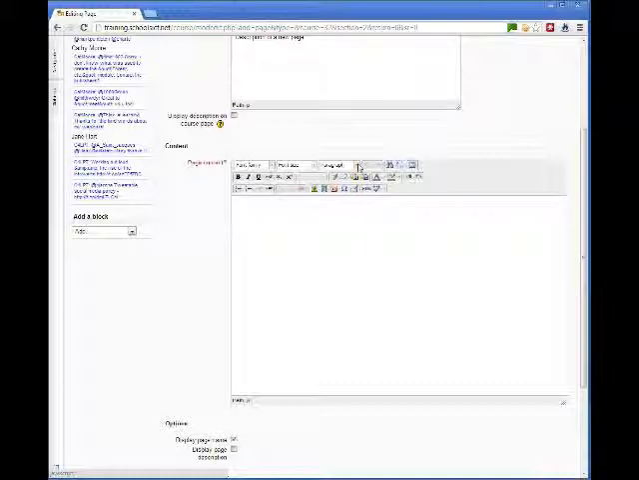I can also make use of some inbuilt styles, just as I could in Word. I can select font sizes and font families. Typically, of course, the different types of fonts that you can choose, much shorter list than you might be able to choose in your Word program.